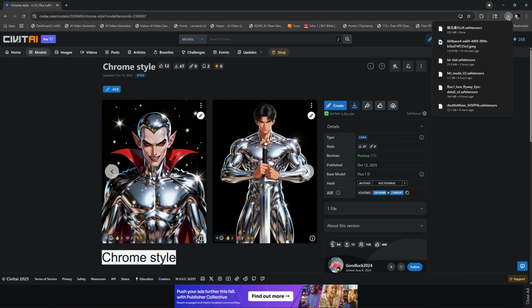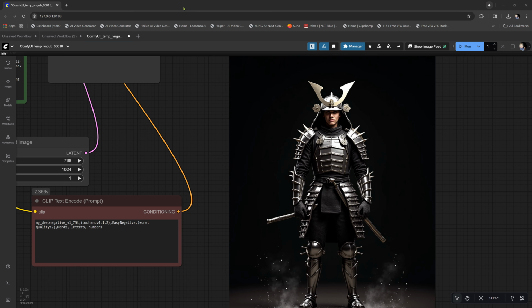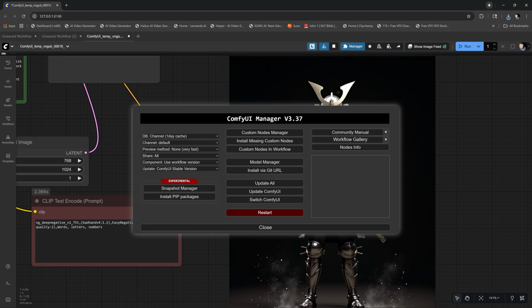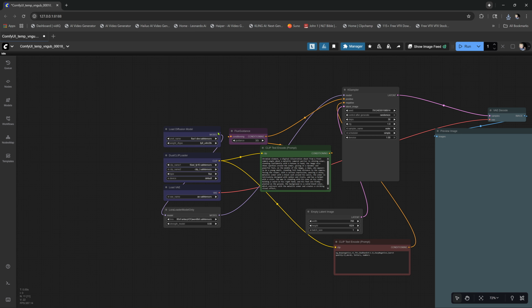Go up here to your download though, and make sure that the file looks like this with a safetensors extension and not like a web page. If it looks like a little web page, then you need to download it and manually put it in there. Okay, now that that's downloaded, I'm going to go to Manager and restart. After we restart, you want to go ahead and refresh the page.